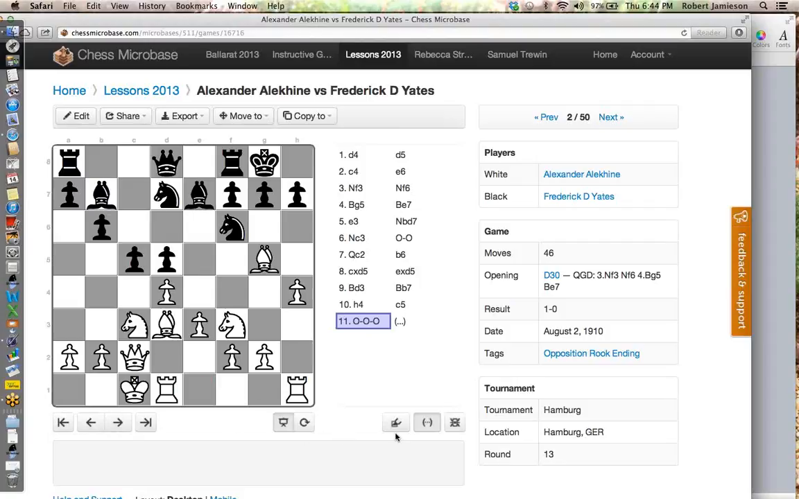So now we've got a situation where the players have castled on opposite sides of the board. So it could be a bit of a race. White will be attacking on the king side. Black will be trying to attack on the queen side. So who's going to get there first? Okay. He takes on d4.